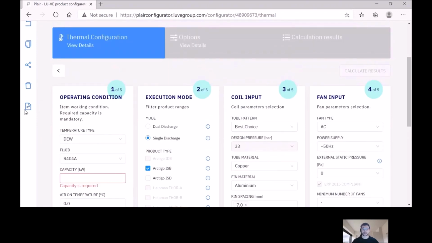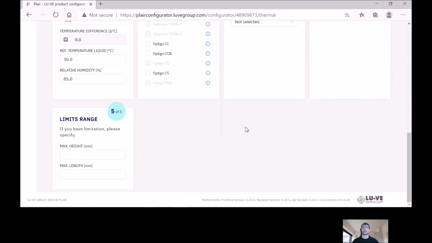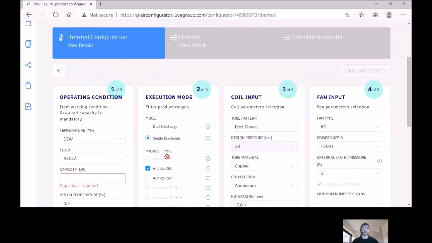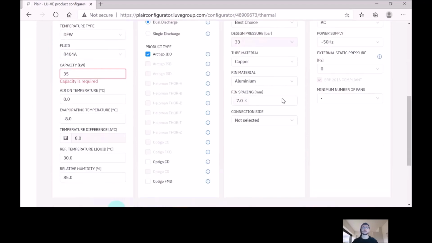That I can also add the note that once you have the quick calculation, you will just be directed here. When you create a new project, you will create like a folder for your selections. Let's have a quick calculation here. I will put a dual discharge article for my example, 35 kilowatts.